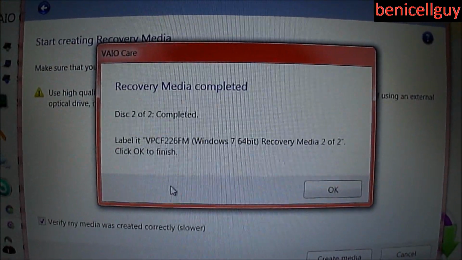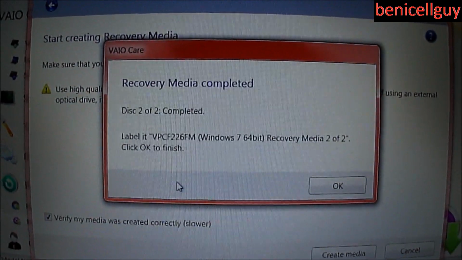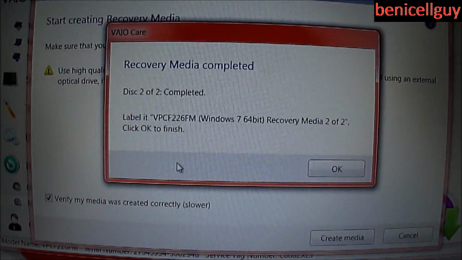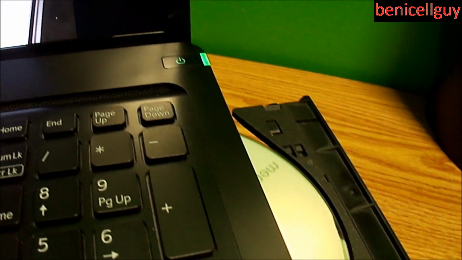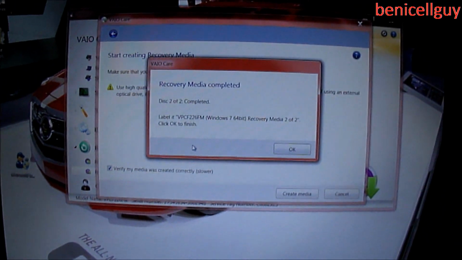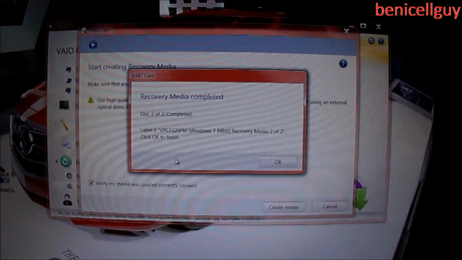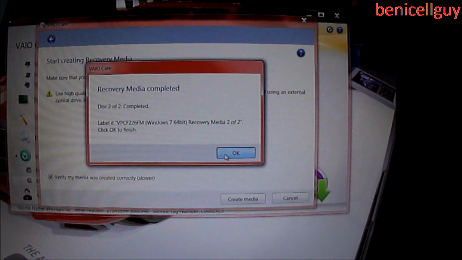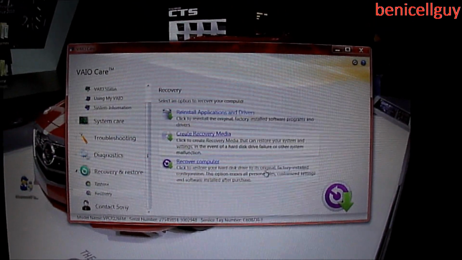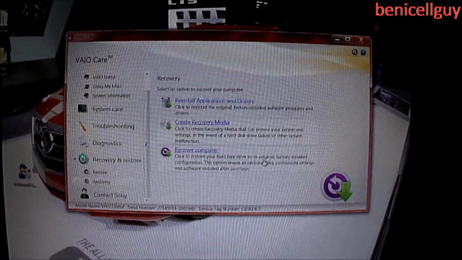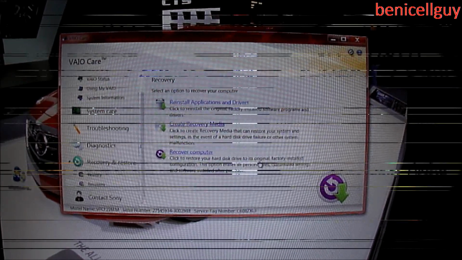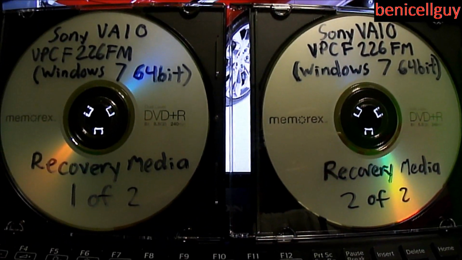Alright guys, so recovery media completed. This 2 of 2 was completed, and then they just tell you what you should label it. As you can see, DVD is on my optical drive, and I'm just gonna label it, and I believe we're all set. So if I hit OK, it's just done. Yep, that's it. So that's how you create recovery media disk for your Sony VAIO by using VAIO Care in Windows 7. And there you guys have it.